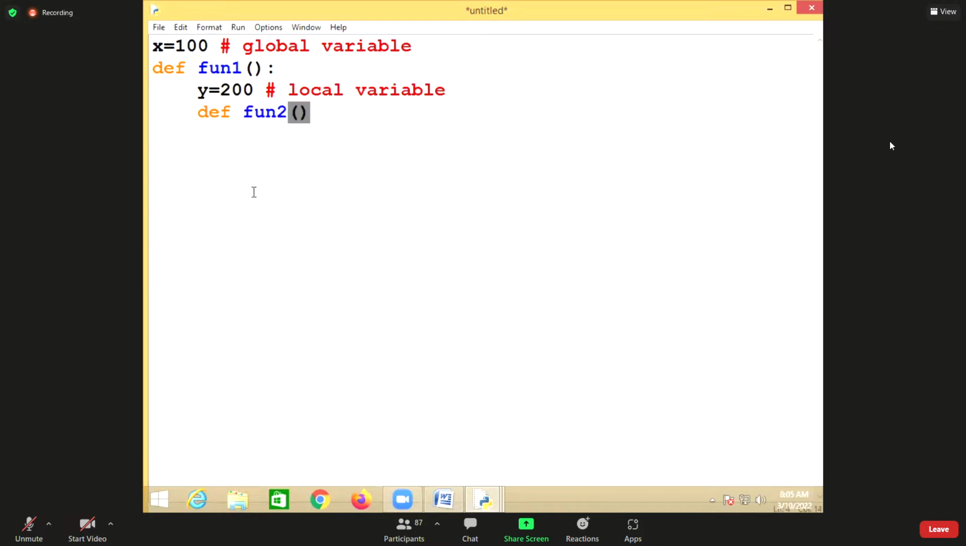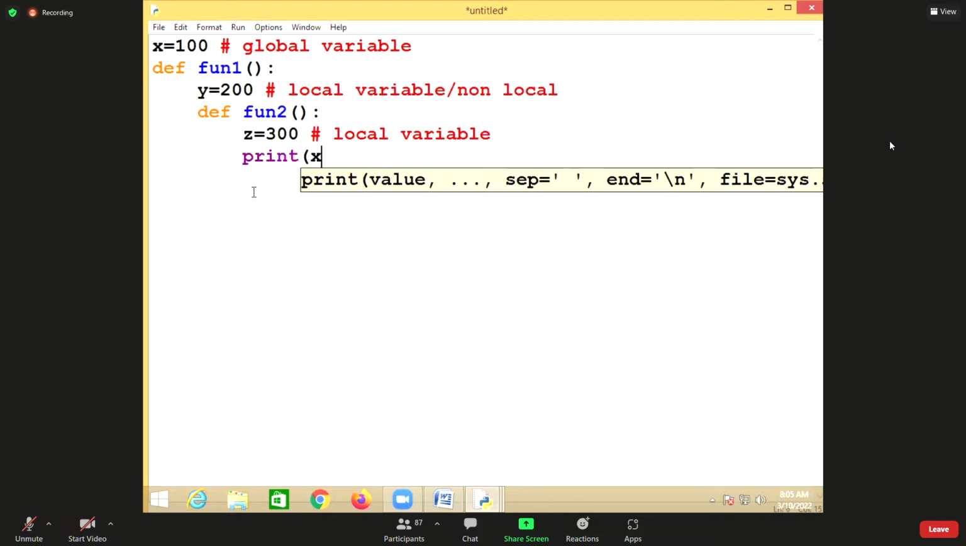For example, I declare one variable here, x equal to 100. This is called which variable? Global variable. And inside function 1, I said y equal to 200. This is a local variable. Inside function 2, I said z equal to 300. This is a local variable. But for function 2, y becomes what? Non-local. So here I'm trying to say print x.